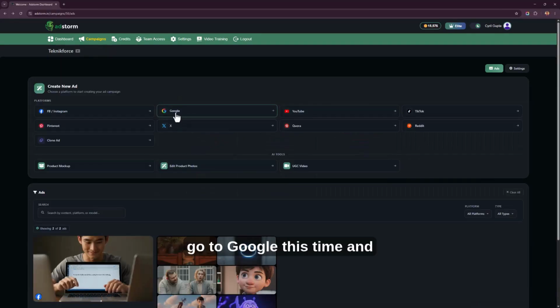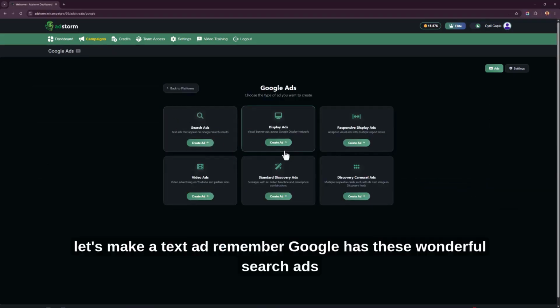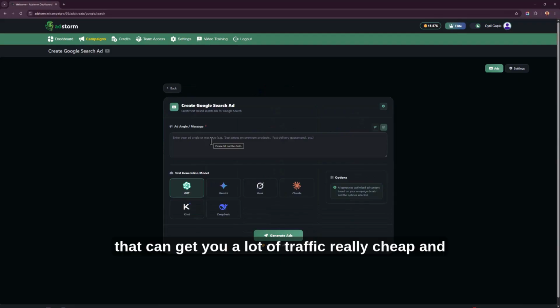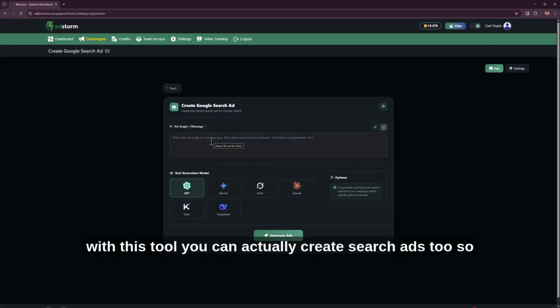Let's go to Google this time and let's make a text ad. Remember, Google has these wonderful search ads that can get you a lot of traffic really cheap, and these are high intent ads. So you show them to your prospects when they search for a particular keyword, and with this tool you can actually create search ads too.